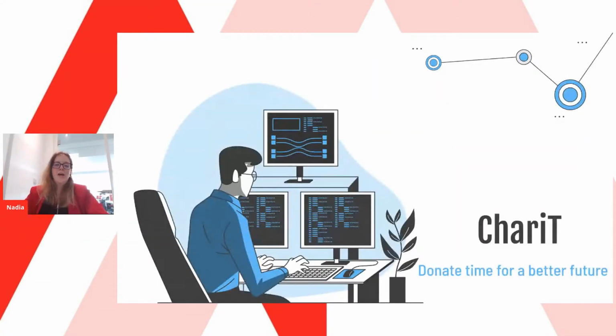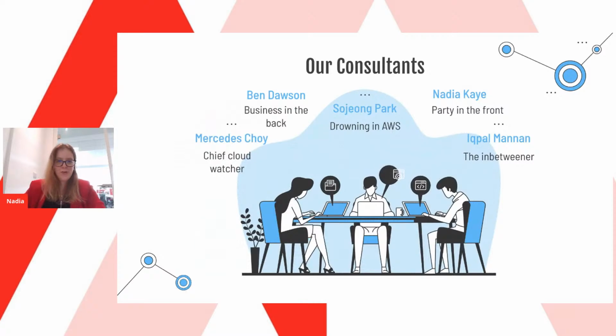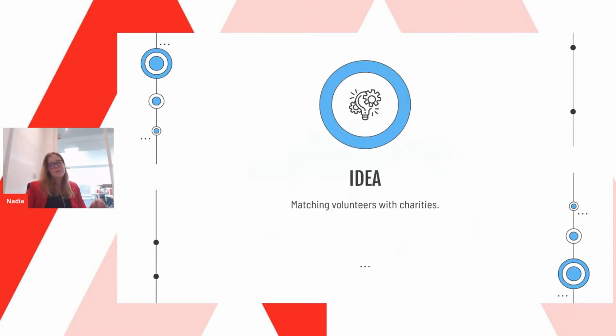Hi everyone, we're Team Titan. Today we've got Mercedes, Iqbal, Sejong, Ben, and myself, Nadia. We've created a charity app, which is an app where organisations can post volunteering opportunities and volunteers can go out and apply and find those opportunities easily. We thought of this idea because, through personal experience, if you don't know the right person or you don't know where to look, it can be really, really hard to find this. And we wanted to create a solution where we remove as many of those barriers as possible between getting people to be able to volunteer.